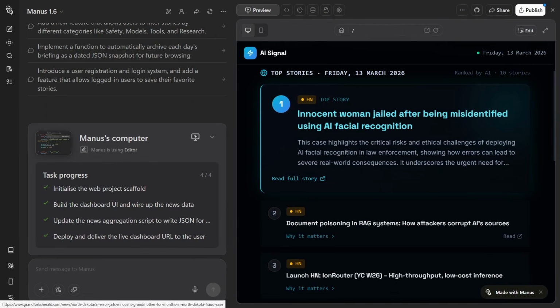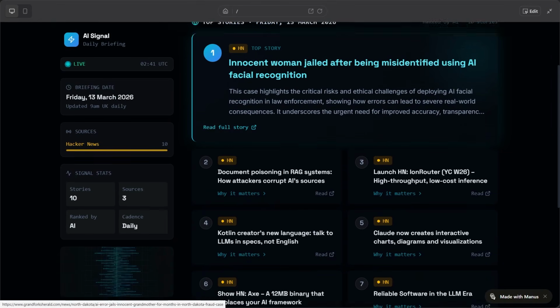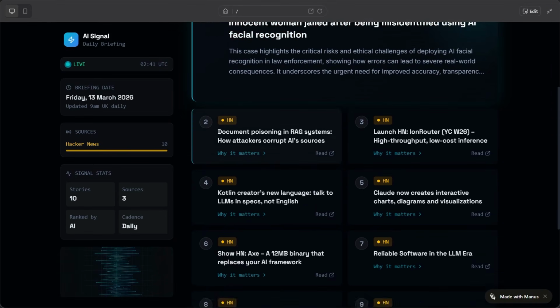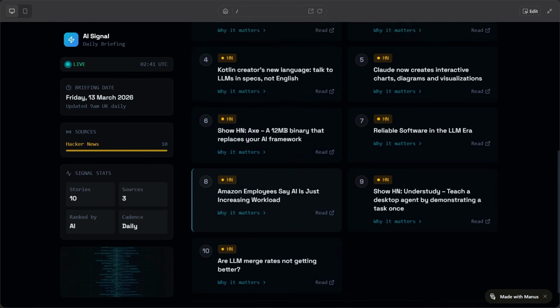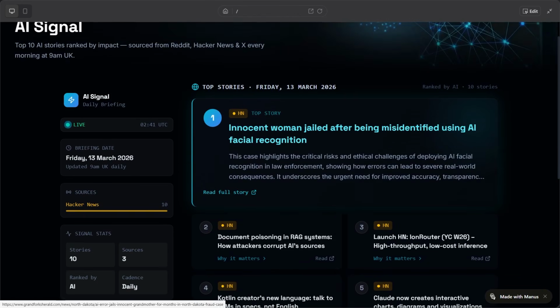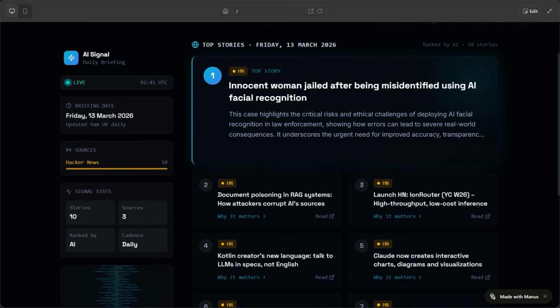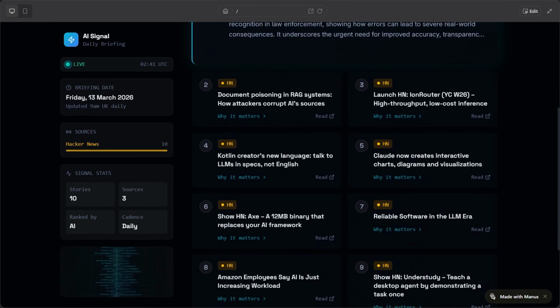So you can see here, Manus actually managed to build this for me. So it actually gives me these stories. It's going to update every single day. And I literally just log in and you can see it's going to literally give me this. Now, remember guys, this was made in around 5 to 10 minutes with a few prompts. And now I have my own personal command center that is actually going to help me out a ton.